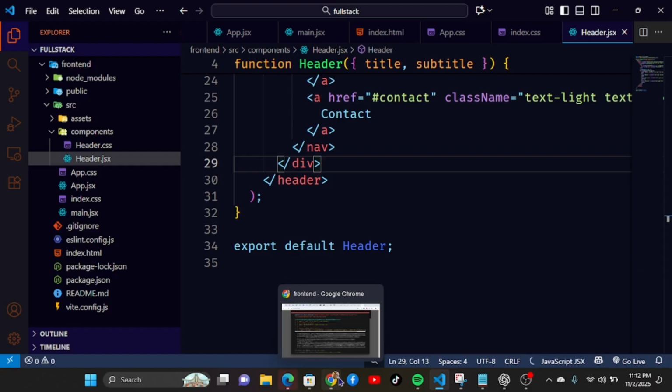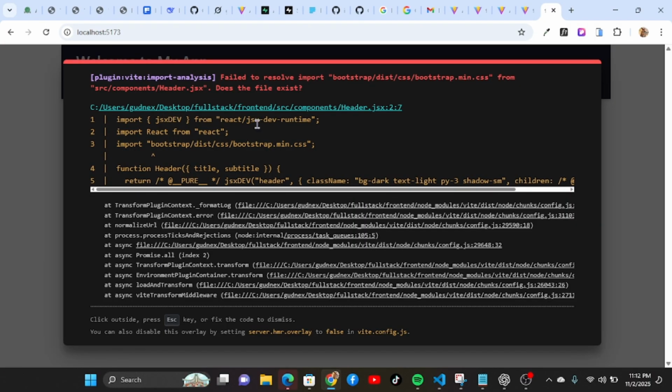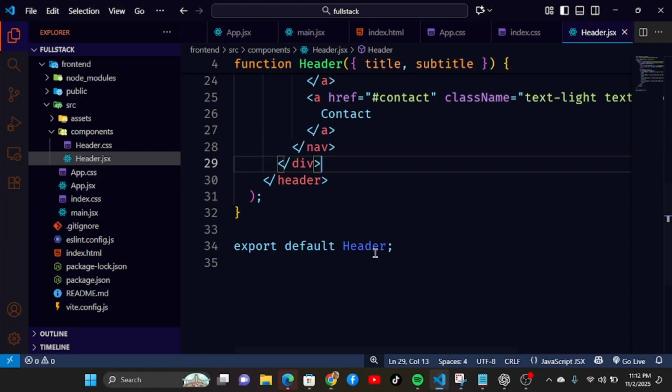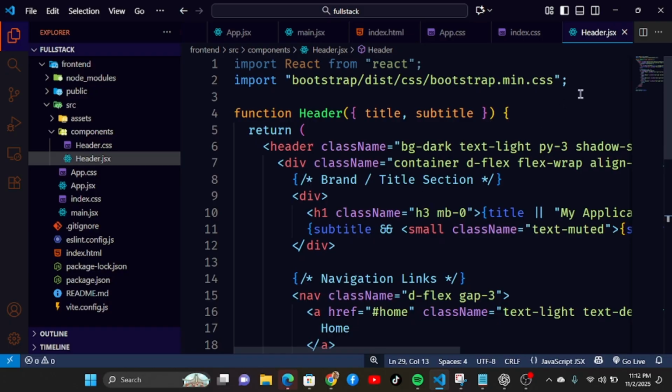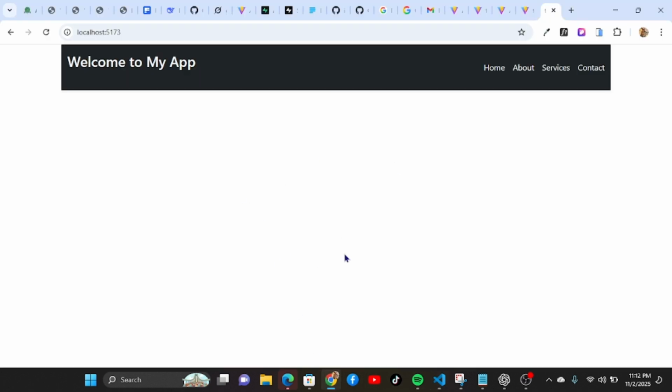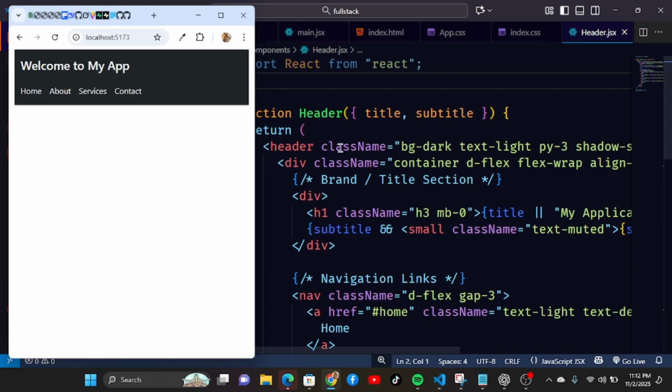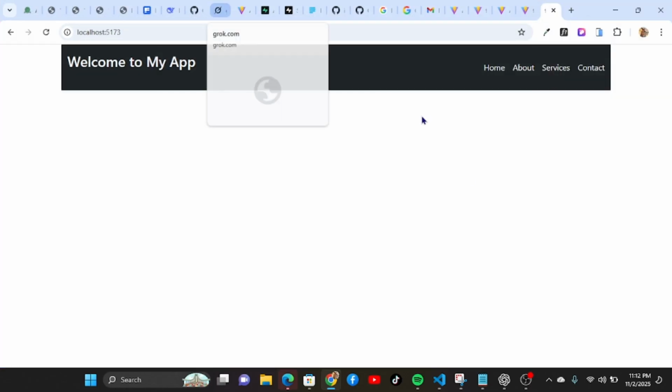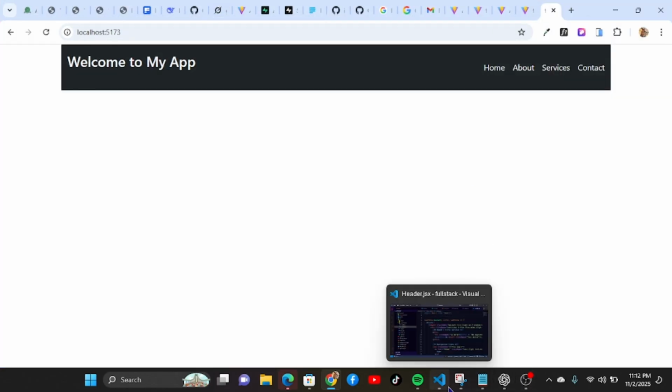Now come down to this particular place. It's telling us something about Bootstrap, this particular line here, that it's not even seeing. That's because I did not actually install Bootstrap. So we come down to this place and get rid of this particular thing over here. When we do that, come down here, you can see this is actually looking nice to an extent, but let's just stick with this particular thing.